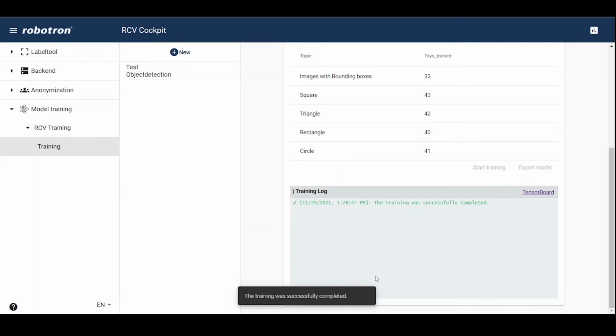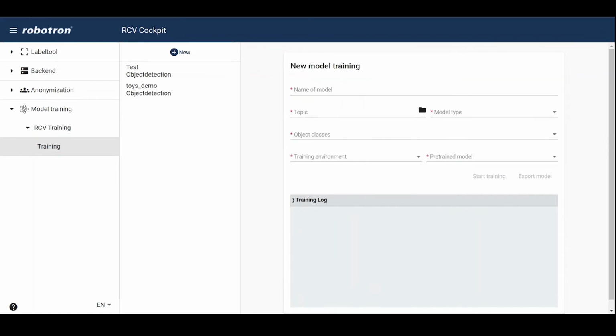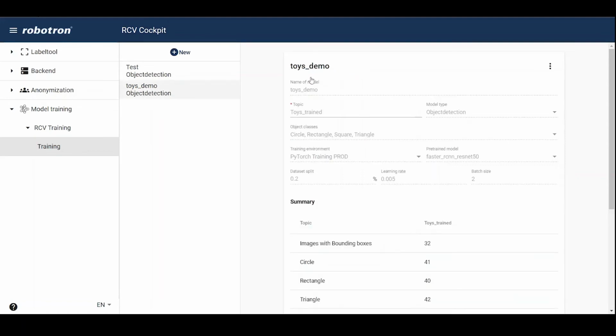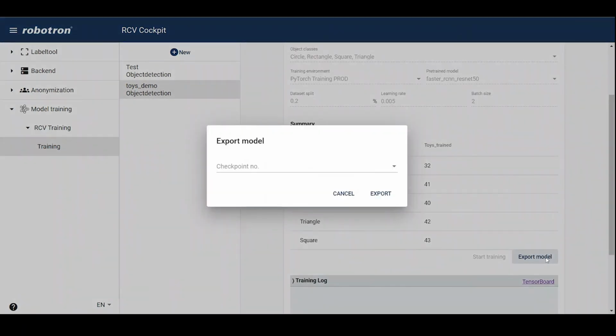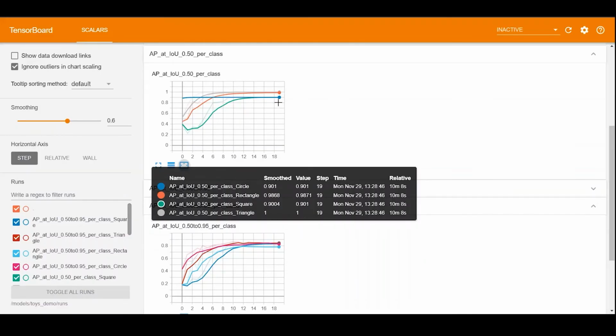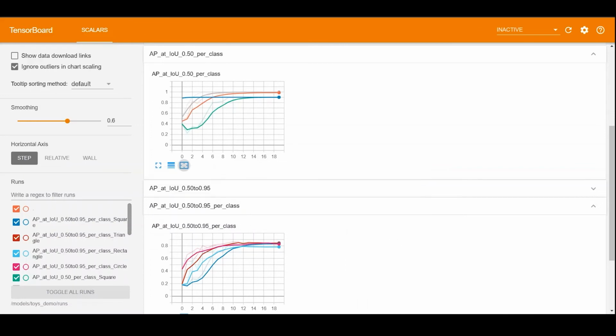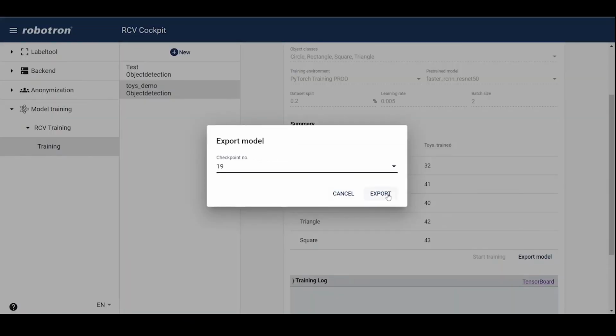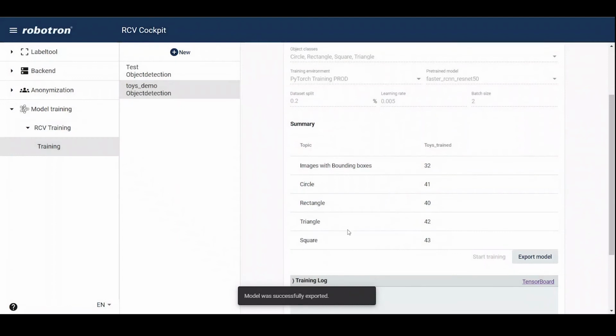Once the model training has finished, a message shows up in the logs as seen here. On reloading the page, the model that we just trained is seen under the list of models. Let us click on it and export a checkpoint based on the metrics from TensorBoard. Let us select the 19th checkpoint. A successful export message pops up as seen here.